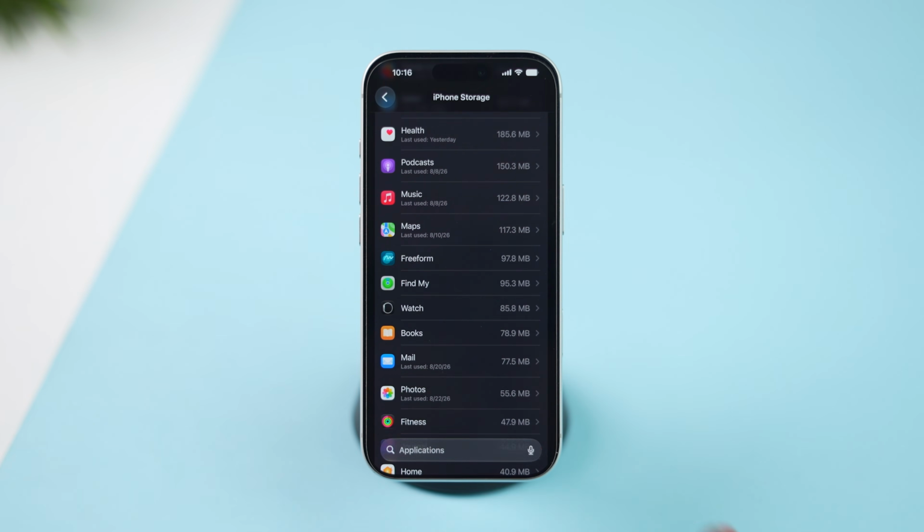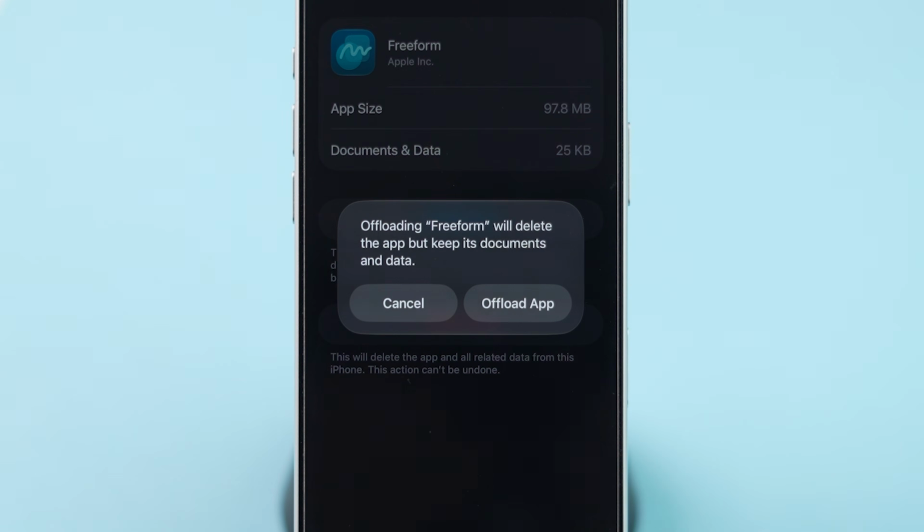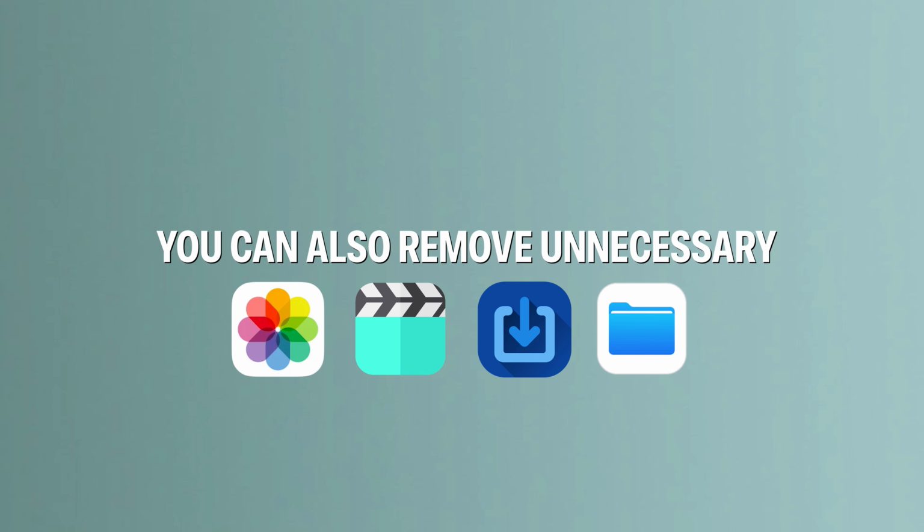Scroll down and select an app you no longer need. Tap Offload App or Delete App to free up space while keeping its documents and data. You can also remove unnecessary photos, videos, downloads, and other large files.